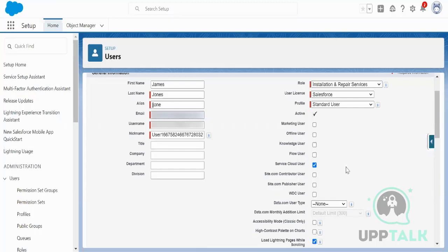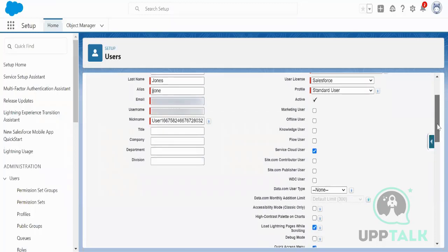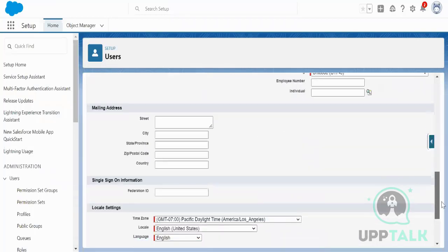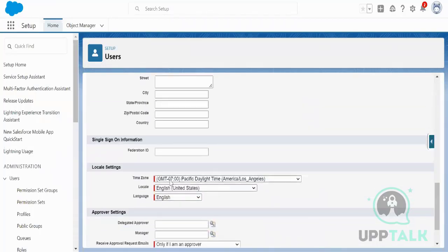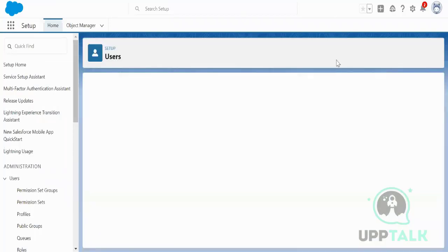Okay, now I have created the operating hours, and there I have chosen a time zone. I will be choosing the same time zone here. So let's go to here. Okay, here GMT minus 7 Pacific Daylight Time, America, Los Angeles. Keep it as it is. Okay, so now I will just save it.